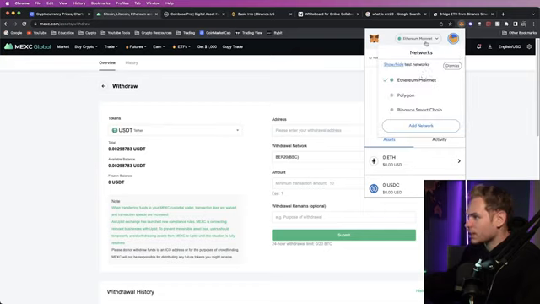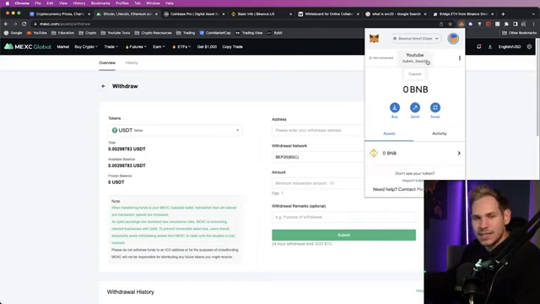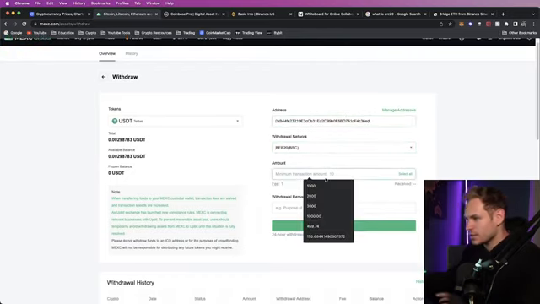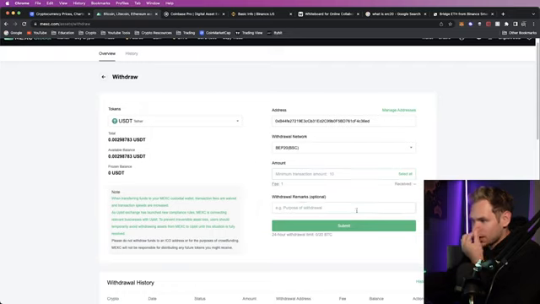The address here, your contract address, or your wallet address, I should say, is the same. So I go here, copy this address. We are on the Binance Smart Chain. Click that, and you are good to go. Now you can just select the amount of money you want to send and send it.